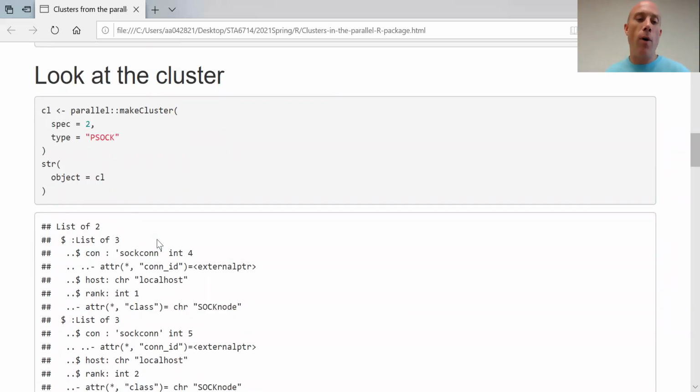All right, so now that we know the different options when it comes to making the cluster, let's go ahead and look at one. What we're going to do, once again, is make a cluster. It's going to be PSOCK. Remember, this is the default setting, so I actually could skip this line of code completely, but I want to emphasize what I'm doing so that it's easier for you to understand. And now let's use the str function to look at our clusters, to see what they look like and what's going on.